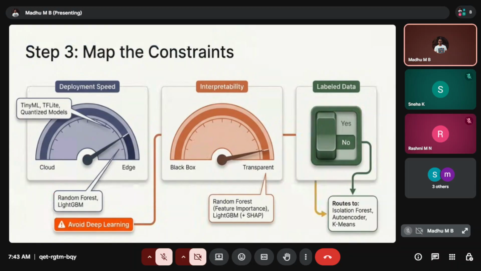And coming to the mapping with the constraints. In step one, we defined the problem statement. In step two, we got to know what data types we will be having, correct?